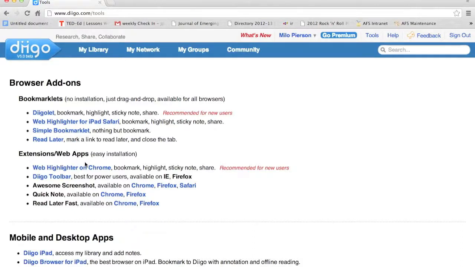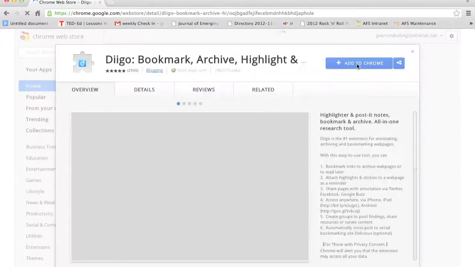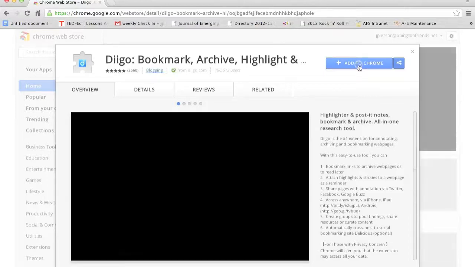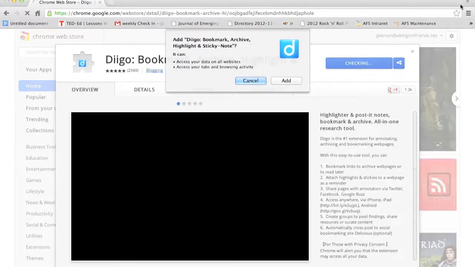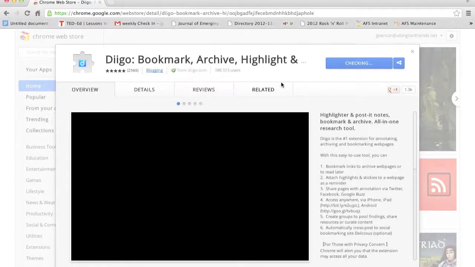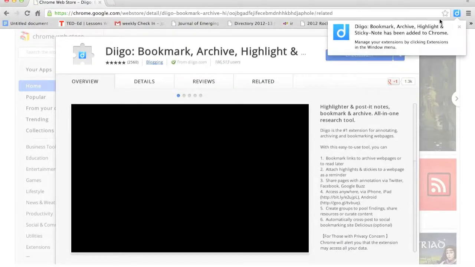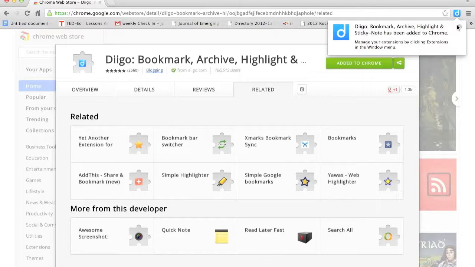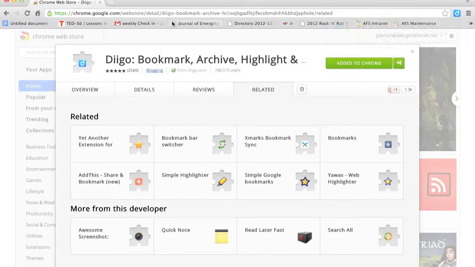And the one I'd like you to add here, which is a great one, is this one right here, which says Web Highlighter on Chrome. So I'm going to click that, and it should open up in a window saying, do you want to add this? And I go, yeah, I want to add this. So I'm going to add to Chrome. You notice in the right hand corner, see this little blue here? It's going to show up in the right hand corner. So I'm going to hit add, and there it is. So it's on there. It's a really great little add-in, as we're going to see.